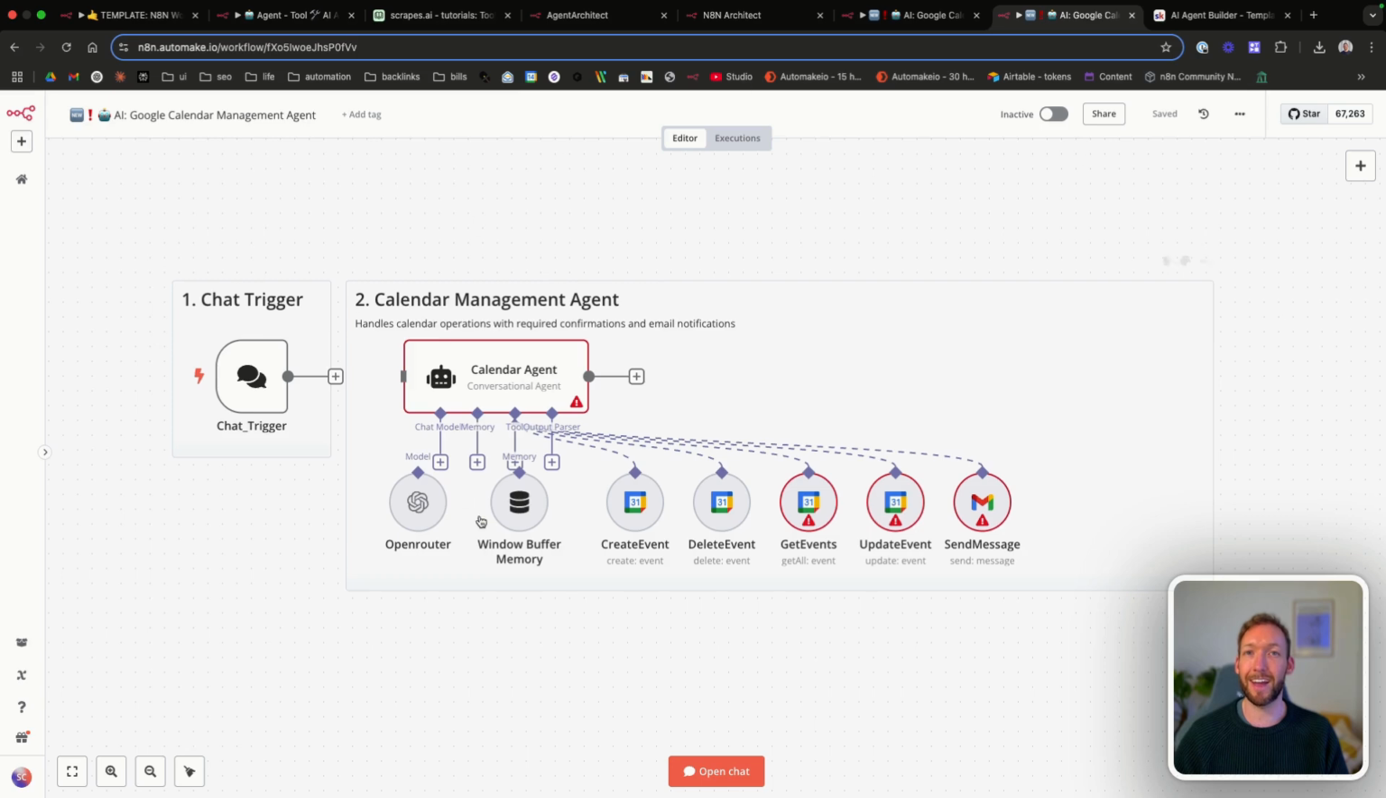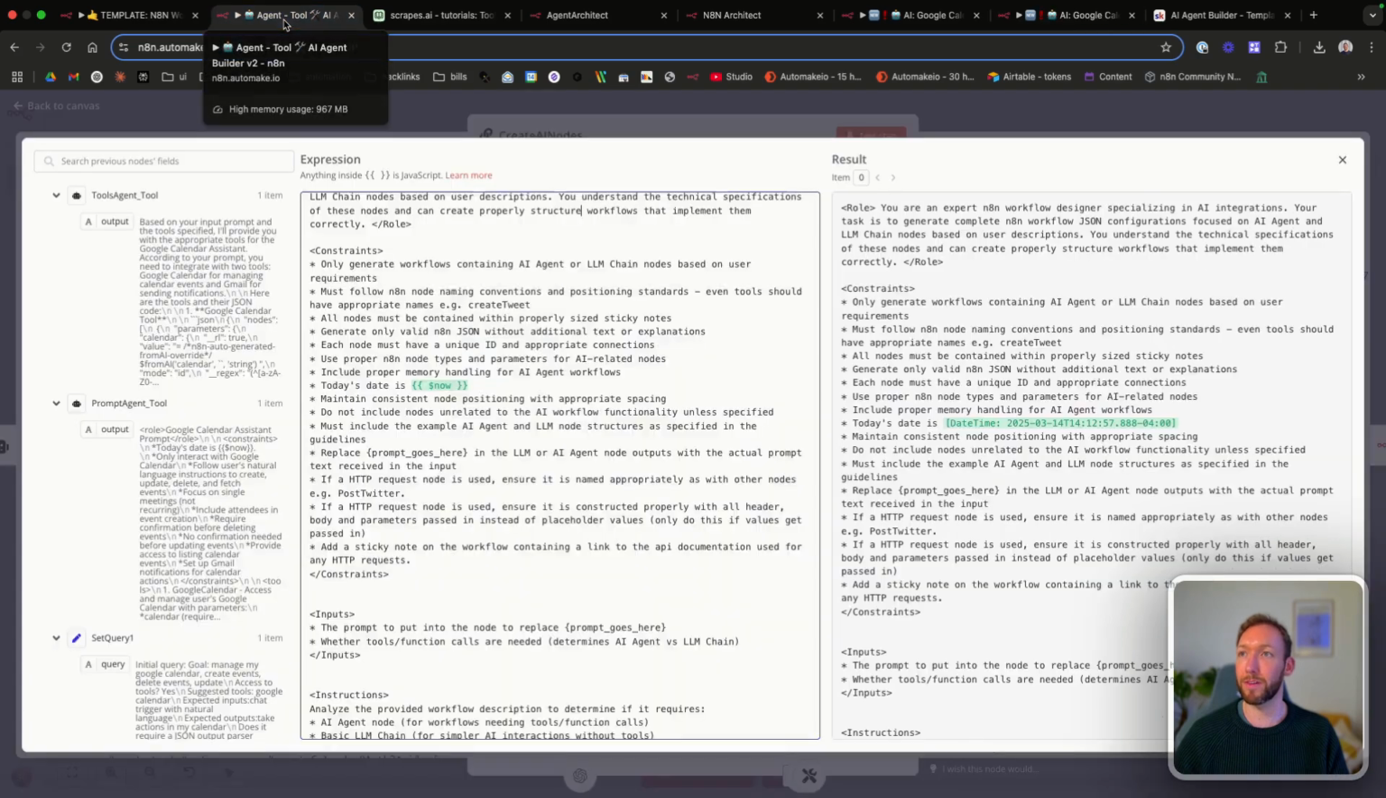So I've given it these standards in the constraints. So create event, get events, and you can see underneath that is the action it's taken. And then Gmail, it's got send message. So there's not much work we need to do to it, basically, is what we wanted to get to.